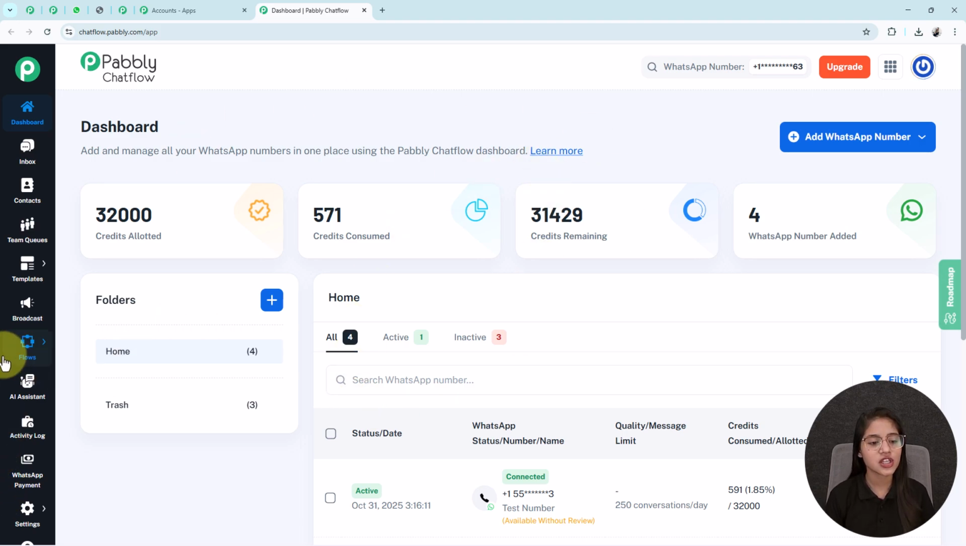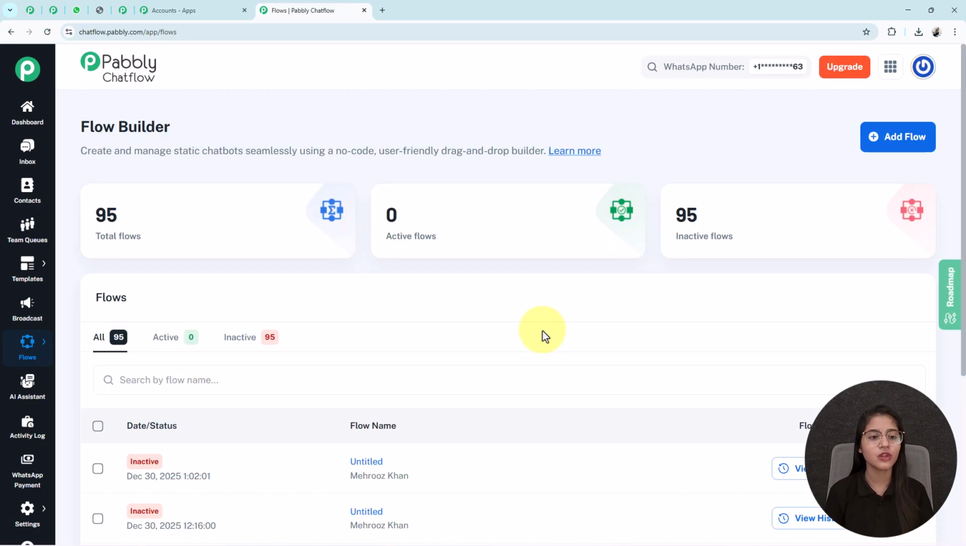As we are creating a WhatsApp chatbot, I will click on this flows option. So this is the page where you can create multiple types of WhatsApp chatbots with the help of Pabbly Chatflow Flow Builder. It creates and manages static chatbots seamlessly using a no-code, user-friendly drag and drop builder. As we are creating a new WhatsApp chatbot, I will click on this plus add flow button.